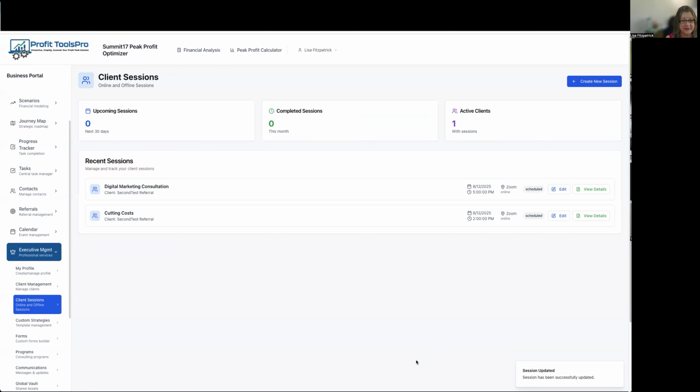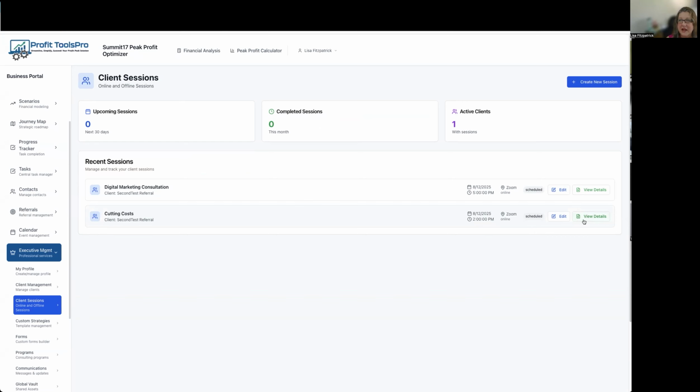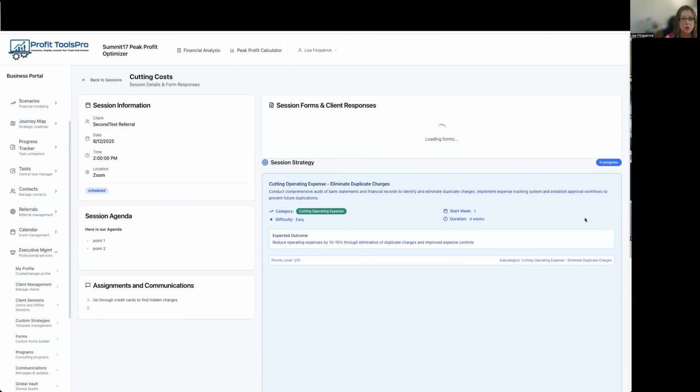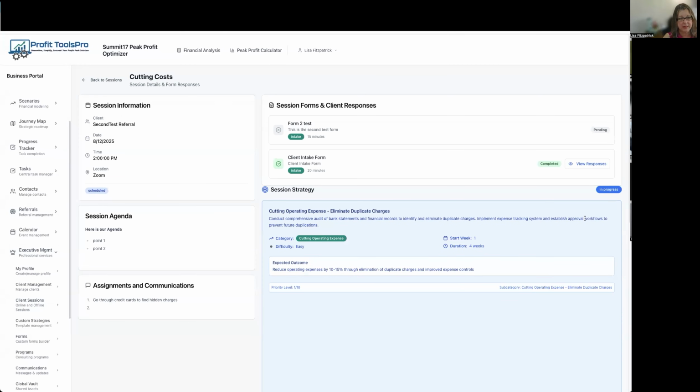Now your client has a slightly different view. But as you prepare for tomorrow at 2:00 with the second test referral client, and you want to view the details of that, you can now be prepared with everything in one place: this screen open, their screen is open, you know what assignments you've given them, you know what forms. Look, they've already filled out the client intake form from a previous session. I can view their responses right here.